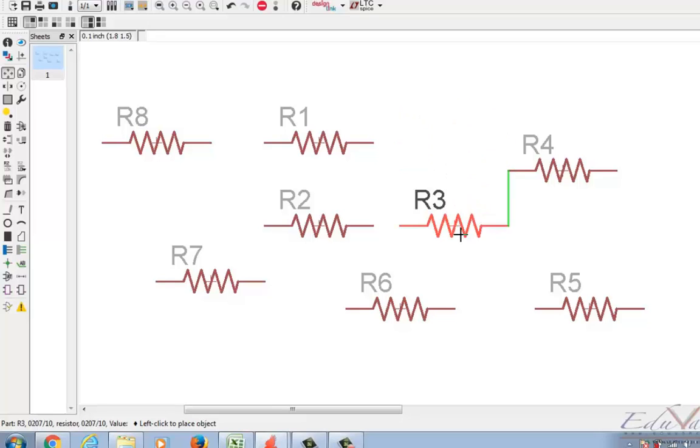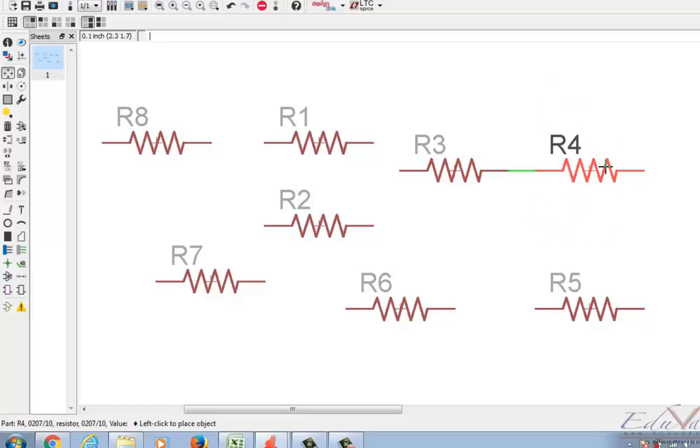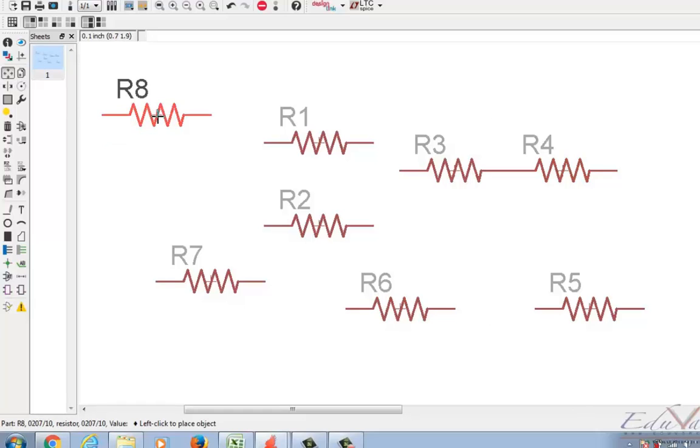If I now move either of these, you see it's connected with a wire. It got connected with a wire. Now this wasn't my requirement, but it still happened. So unless you know that you want a connection like this, don't connect resistors in this fashion. Place them apart.